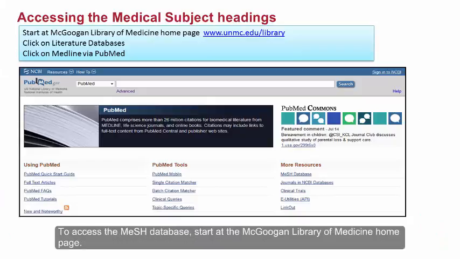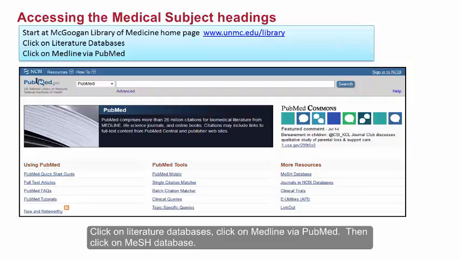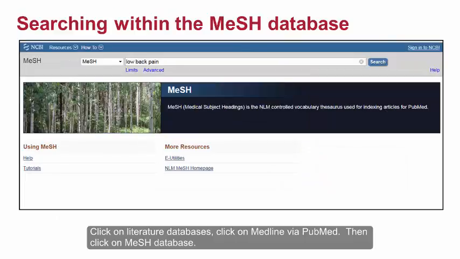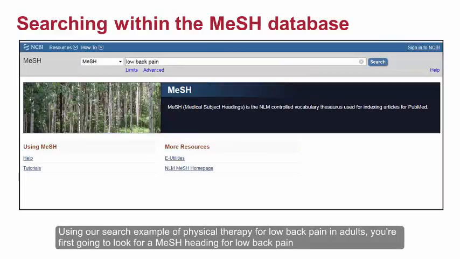To access the MeSH database, start at the McGoogan Library of Medicine homepage. Click on Literature Databases. Click on Medline via PubMed. Then click on MeSH Database. Using our search example of physical therapy for low back pain in adults, you are first going to look for a MeSH heading for low back pain.